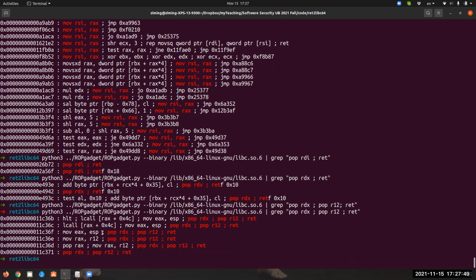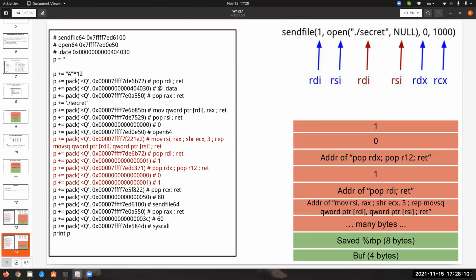I do find a gadget like this: pop RDX, then pop R12, return. So this gadget will set RDX and R12. We don't care about the value in R12, so we can use this gadget. However, because there are 2 pops, we need to put 2 values here. One, the value for RDX, which is 0, and another value, 1, here for R12. That's because we only have a gadget like that.